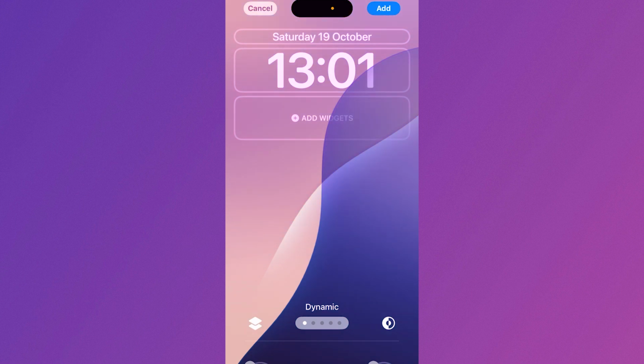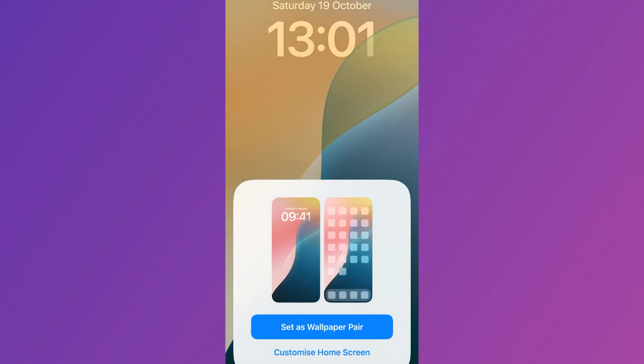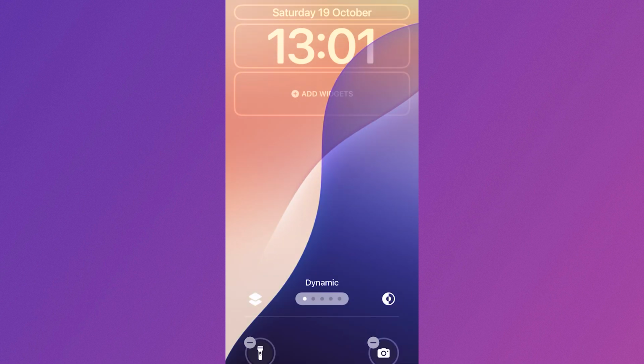button in the top right hand side. Now you can choose to either set this as a wallpaper pair, and that's going to change both your lock screen and your wallpaper, or you can just customize your home screen separately. So for me, I'm going to click on set as wallpaper pair, and there we have it. We've now created a dynamic wallpaper for iOS 18.